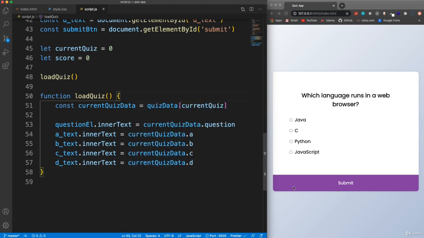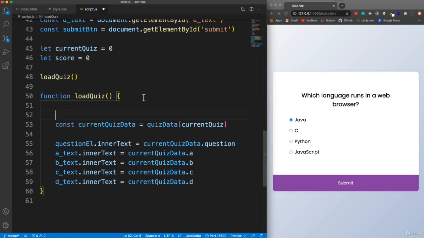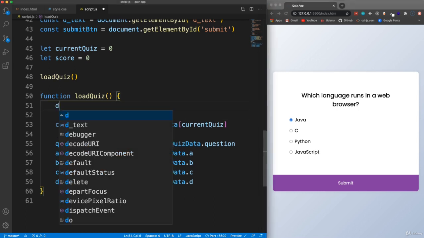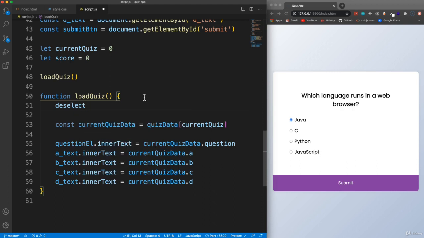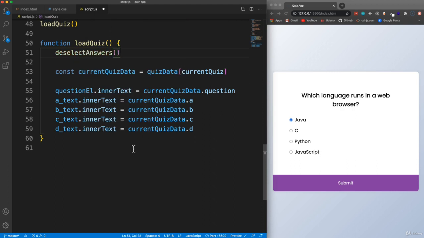Now, one issue we're going to have when we add our event listener on the submit and we load the next quiz or the next question answer set, we're going to have something selected, and we want to deselect everything beforehand. So right when we load the quiz here, let's call deselectAnswers, and then we'll create that function down here.